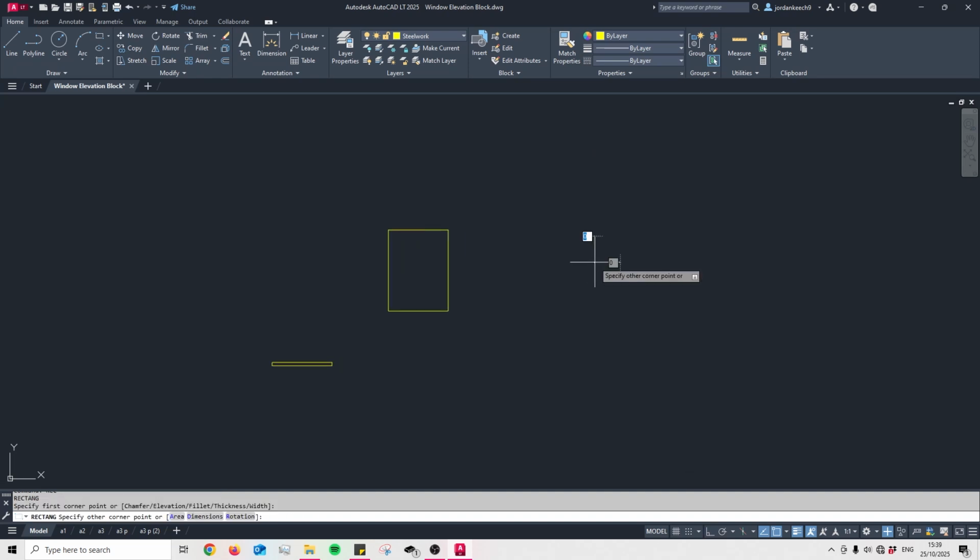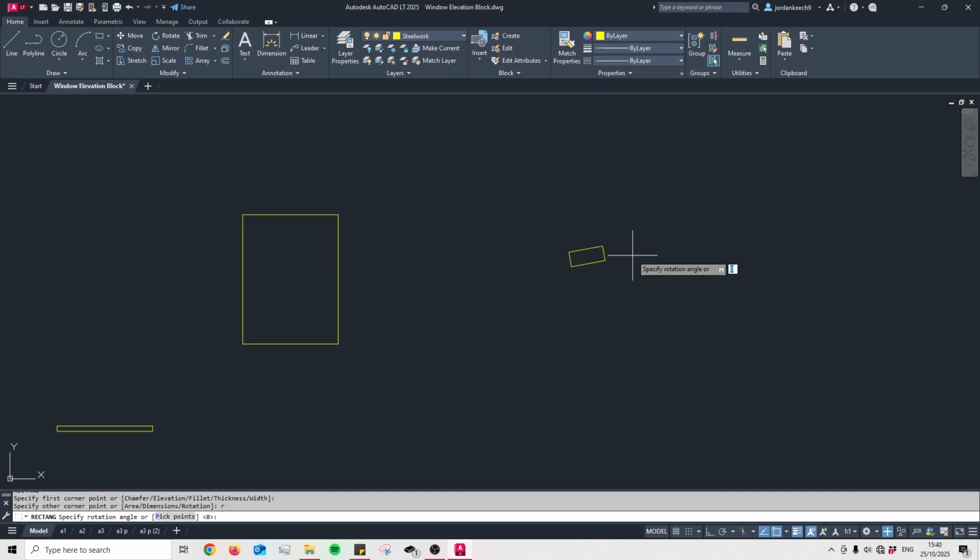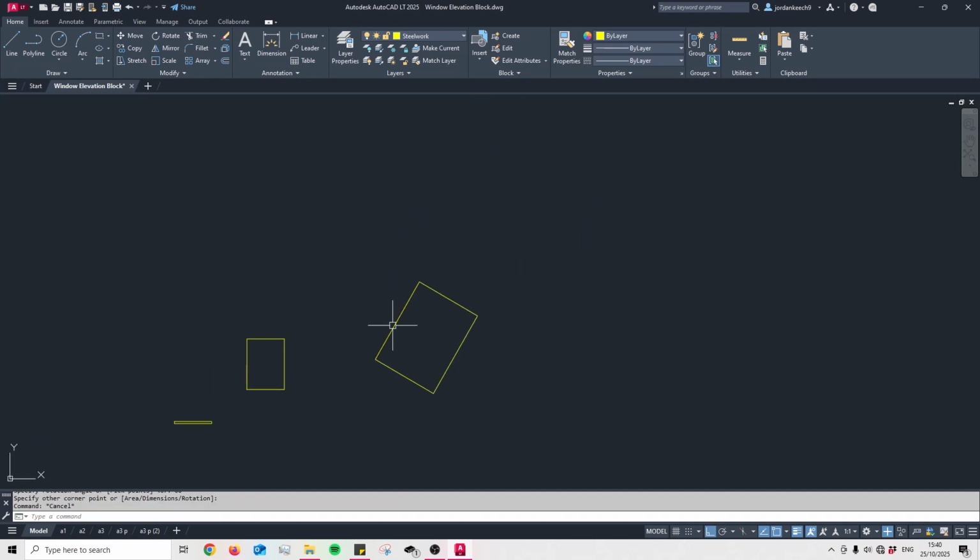Lastly, we have the rotation option, and this simply creates the rectangle at your desired angle rather than requiring you to first create the shape and then rotate it afterwards. And this can be done by either clicking in at whatever angle or more specifically by typing in. And now you'll see that I'm creating it more of a diamond shape.